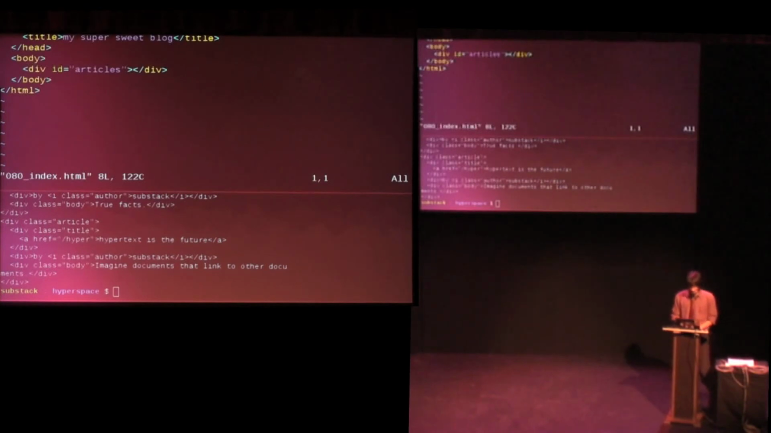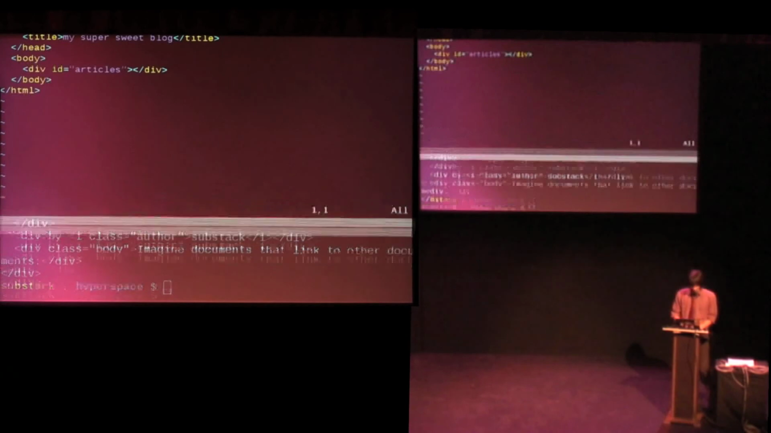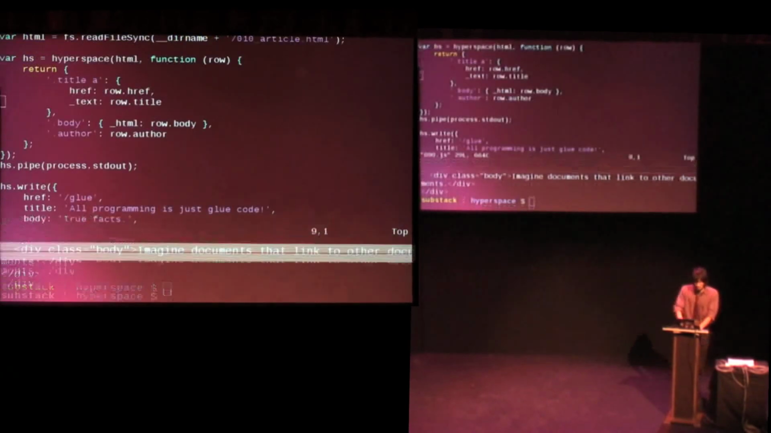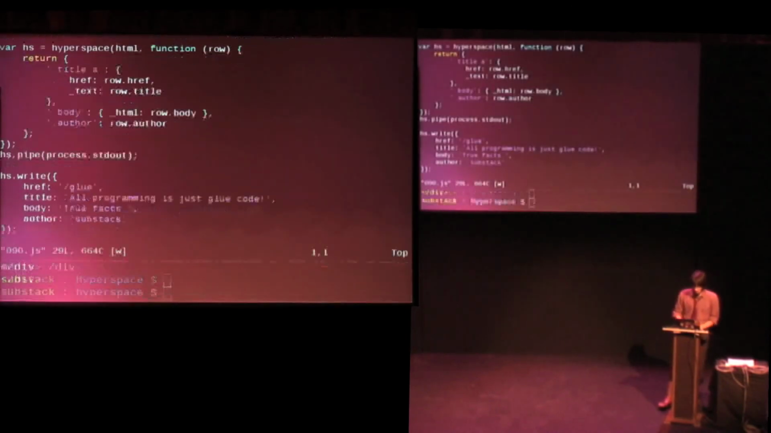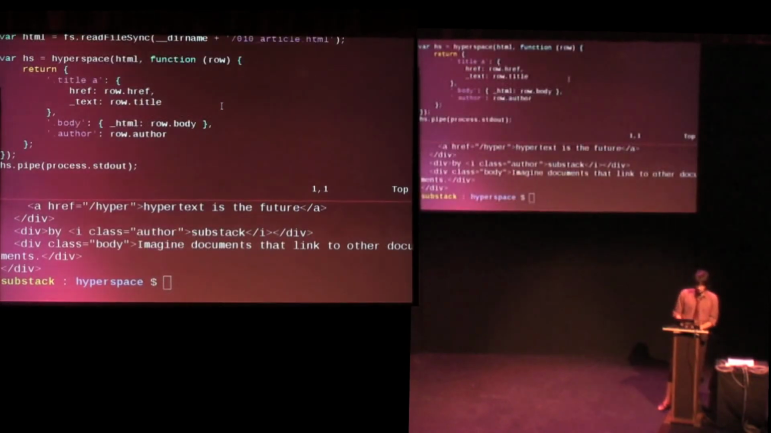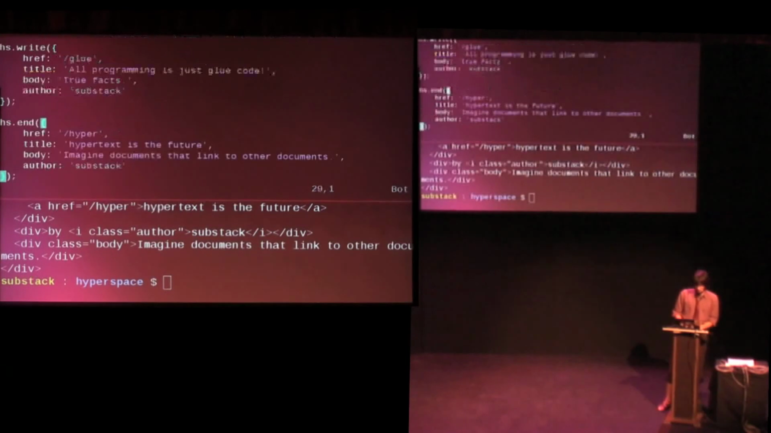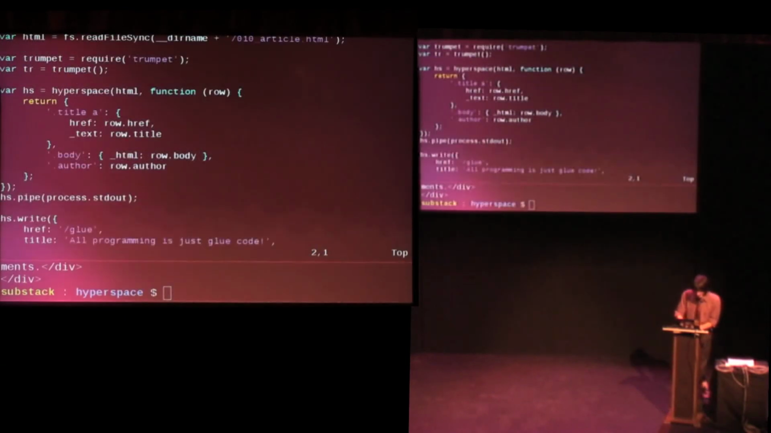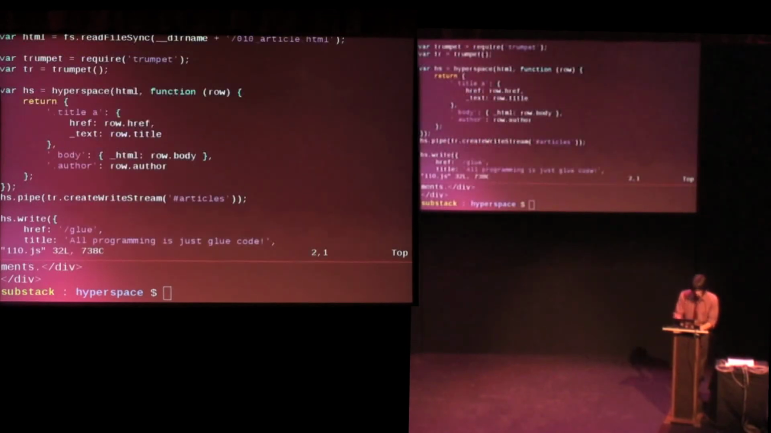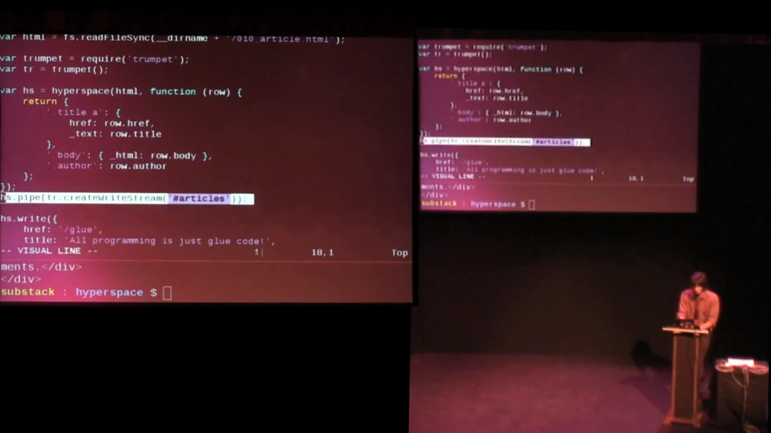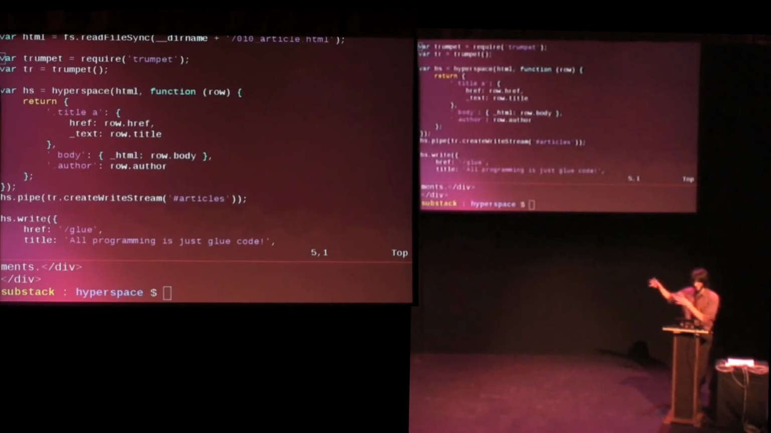So suppose we have a super sweet blog with the div ID articles in it, and we can write some rendering logic that just dumps it into HTML like this. So here we're just using this article.html as the container, and from there, you basically just write elements. I'm not actually sure what I was thinking here. Okay, here we go. Yeah, so you can use Trumpet for this example to insert into the container page. So you write a container page like an index.html, you put a div ID articles in it, and you hyperspace it into the page with all of your nested content.